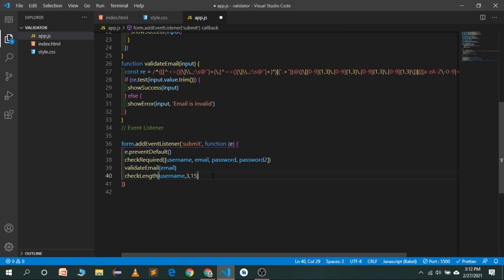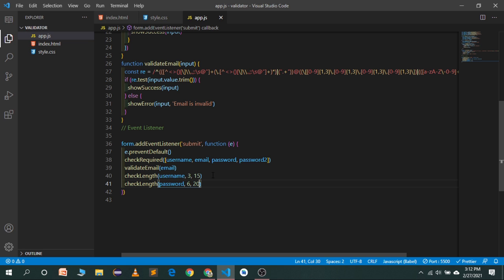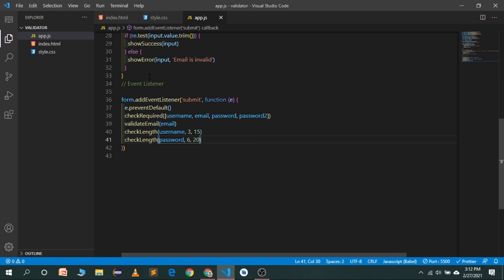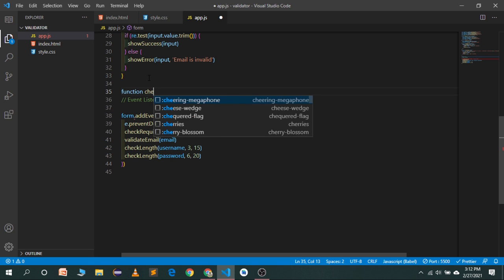We want to run the checkLength function for our username and password. So the other checkLength call will be for password, with a minimum of 6 and a maximum of 20. Save it, and above the event listener, create a function. I will create the function checkLength.